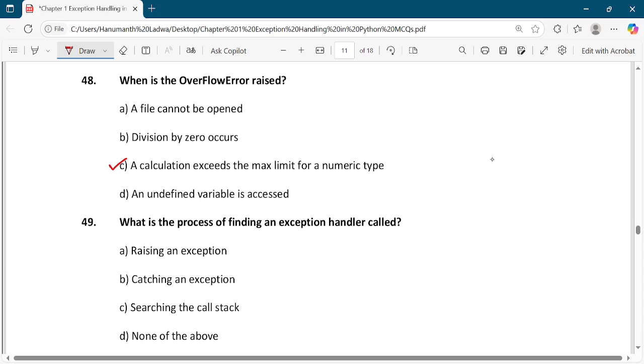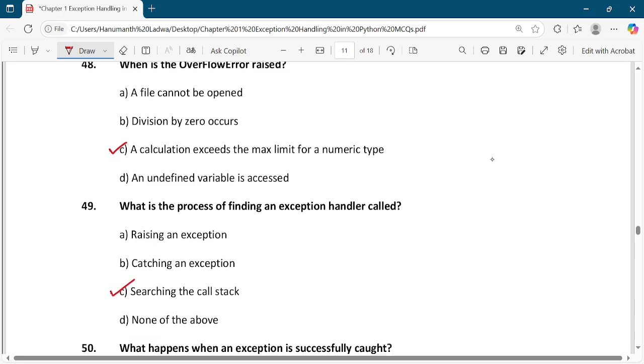Question number 49. What is the process of finding an exception handler called? Option A, raising an exception. B, catching an exception. C, searching the call stack. D, none of the above. So here option C, searching the call stack, is the right answer.